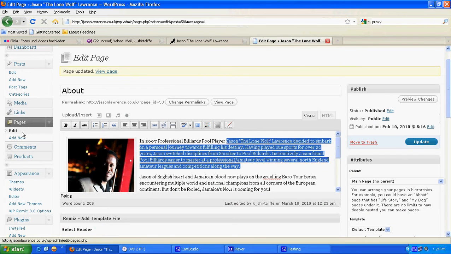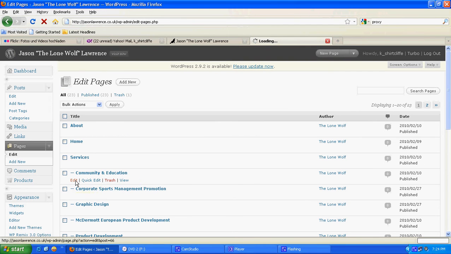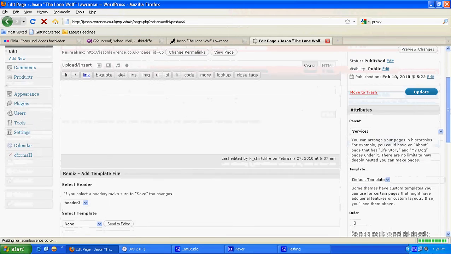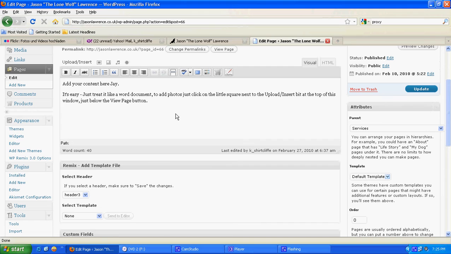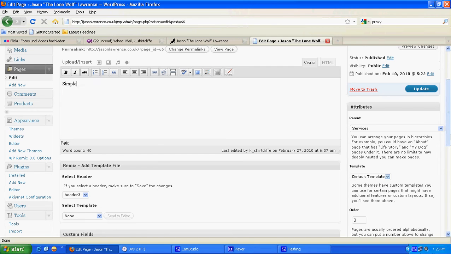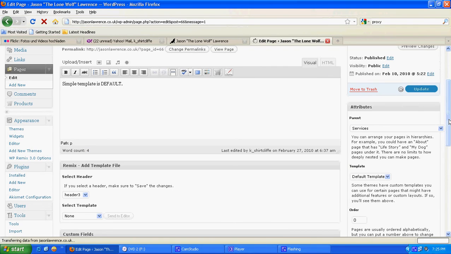We'll go to edit pages, and we'll just have a look what else you've got. I happen to know that community and education is also a simple page because it's the default template. If I get rid of this placeholder and just put simple template is default, that means you can just merrily type away in that box and it appears straight away on that page. So that's easy.